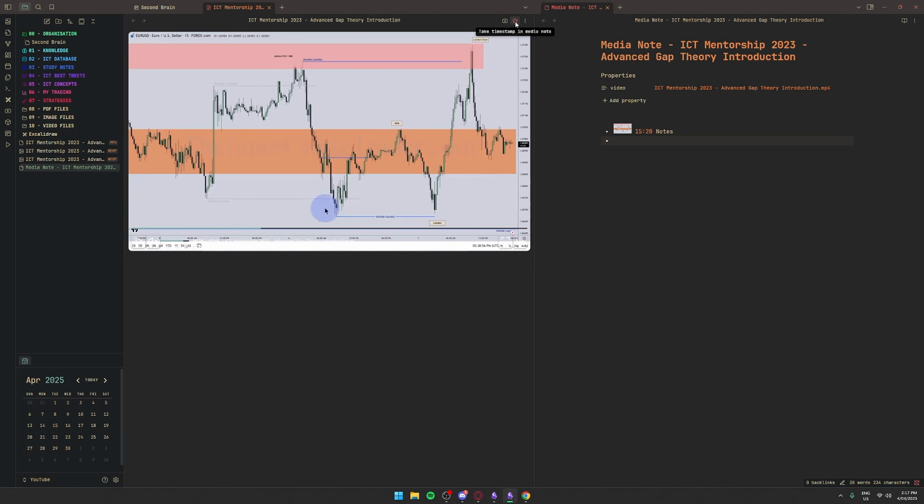Likewise, you can use the start option to take a timestamp without the image, and you can also create another note. So this is really great. It adds a lot of functionality for taking notes right in your Obsidian Vault.